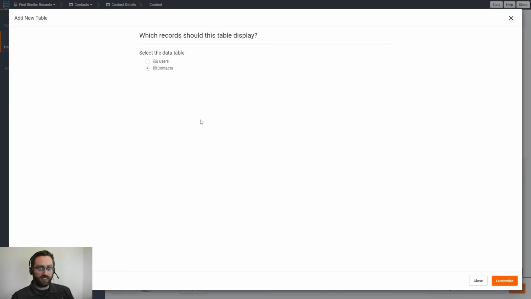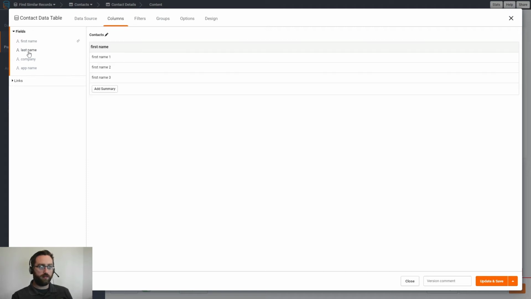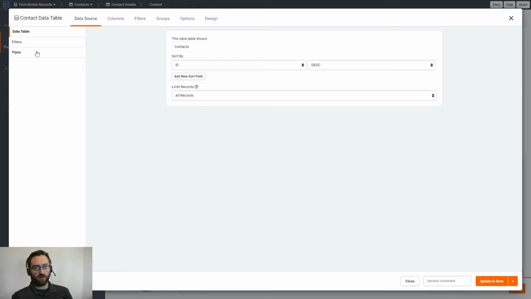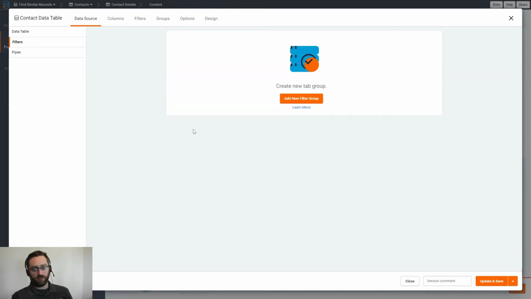But I'm going to choose the same exact data table that I did for the first component that I chose. So on the parent page of just contacts, now we're in contact details, I'm going to choose the exact same data table. All right, I'm also going to add the exact same fields. And now I'm going to go to data source, and I'm going to go to filters.